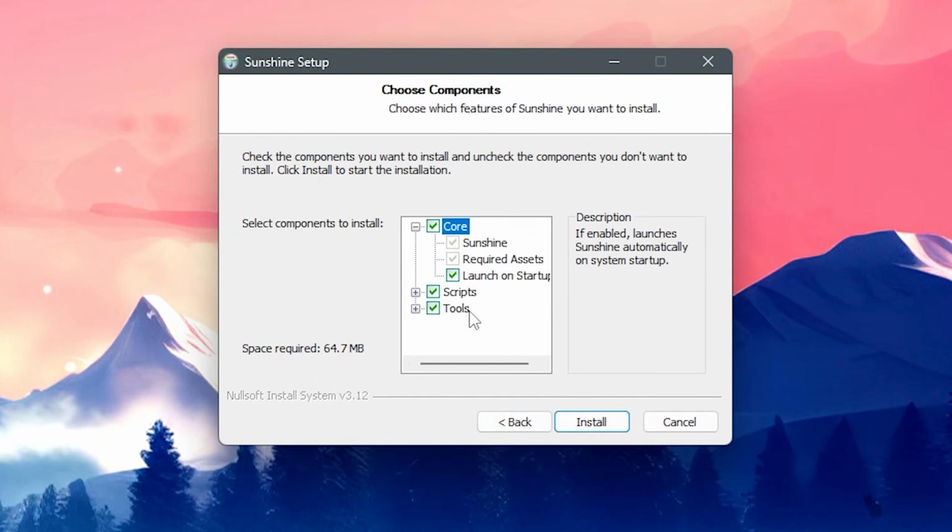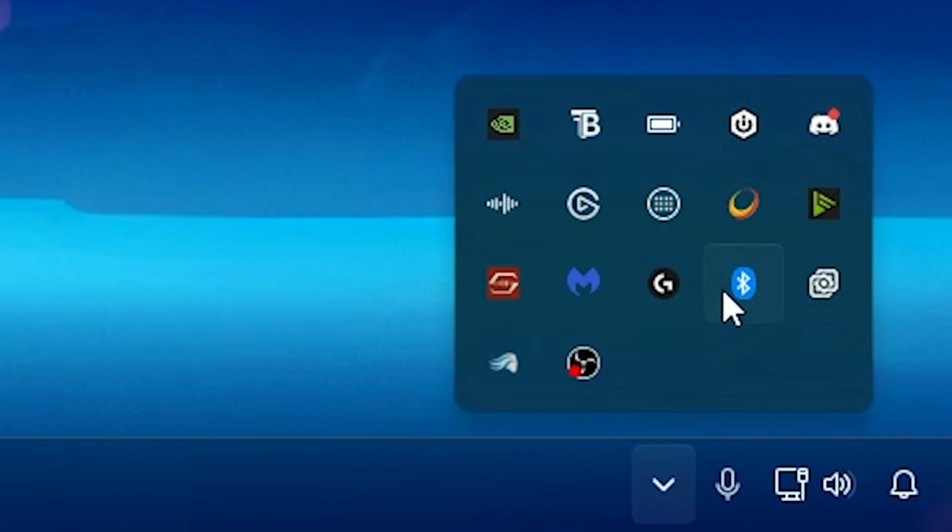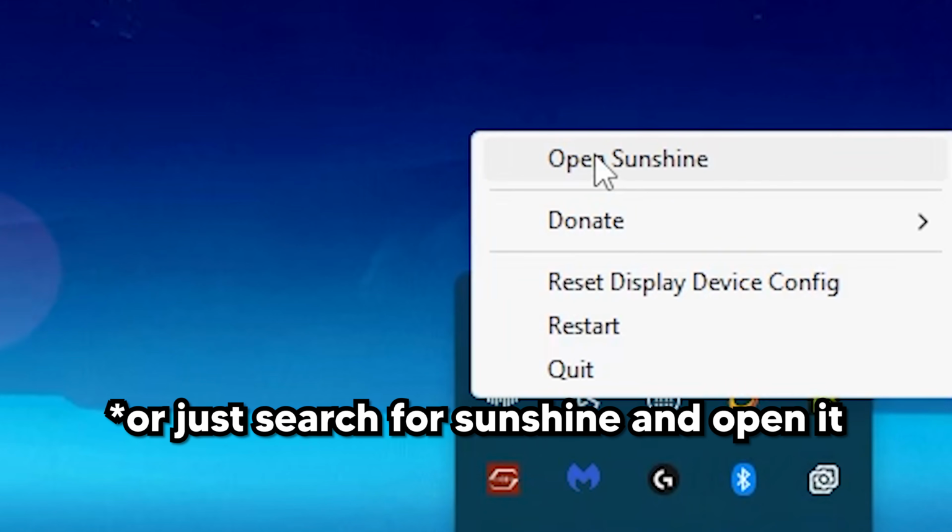So just double click the exe, choose yes, next. I'm going to keep all of these selected and then click install. And now in the bottom right, when you click this arrow, you will see Sunshine. So right click this and then click open Sunshine.